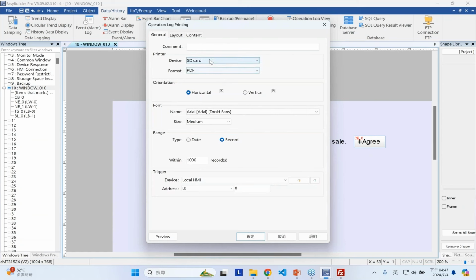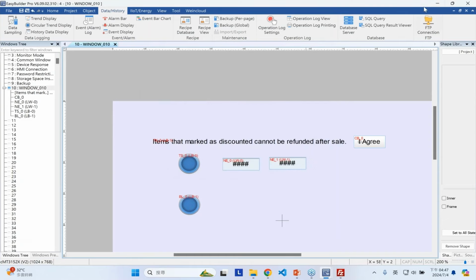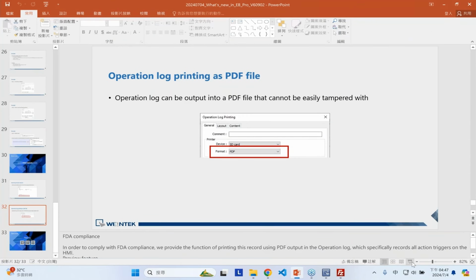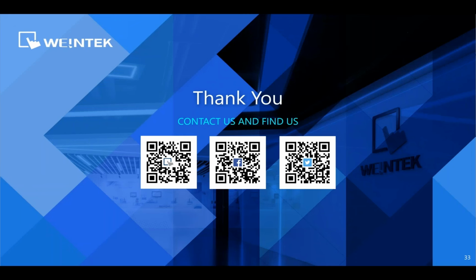Okay, so this is helpful for those customers who want to make sure this operation log is unadjustable. Okay, so if we print it out as a PDF file, it is able to make sure what I can view is not edited. It's not an edited version. Okay, so this is it.